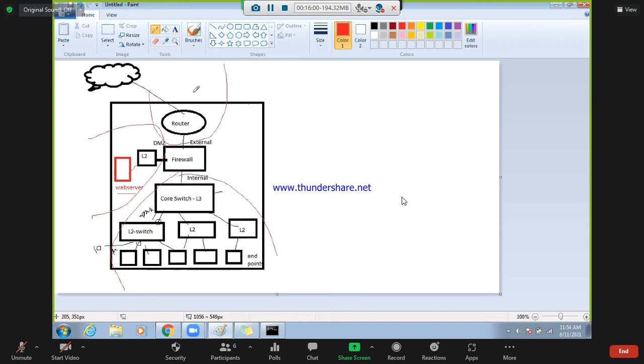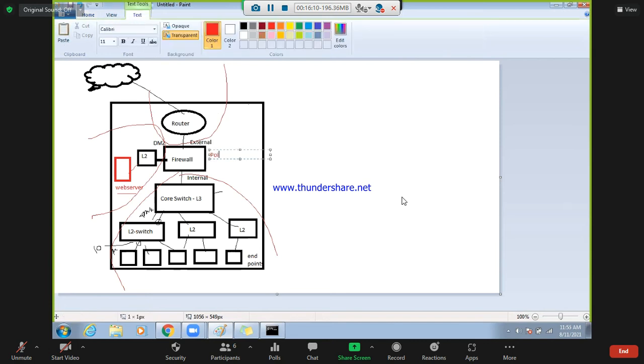From external to internal, no one can go. External to DMZ, only those allowed can go. So the firewall will have policies here. If you remember, in our AWS, these rules are called security groups. These are the policies: who will be allowed to come in, and who will go out. What is the source? What is the port? So the firewall will decide the policies.